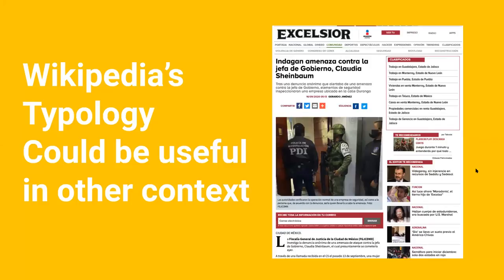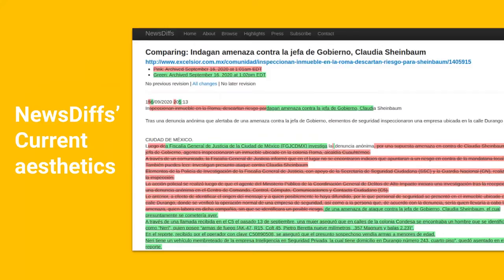Yeah. So right now we're looking at the diffs of content about the governor of Mexico City, and as you can see, all the words highlighted in green were additions to the content, while the red highlights and the strikeout show all the things that were deleted. And this was basically re-redacted.